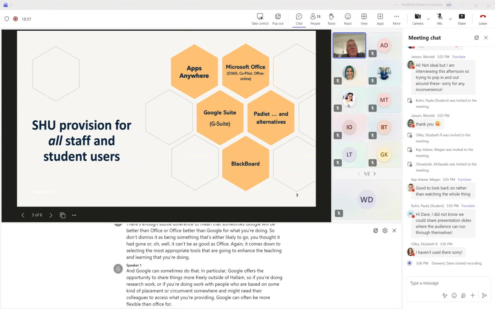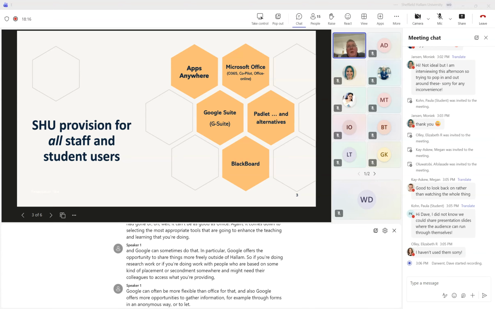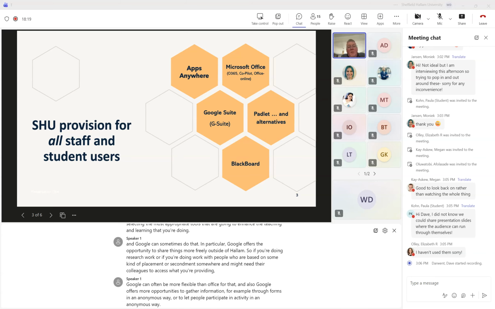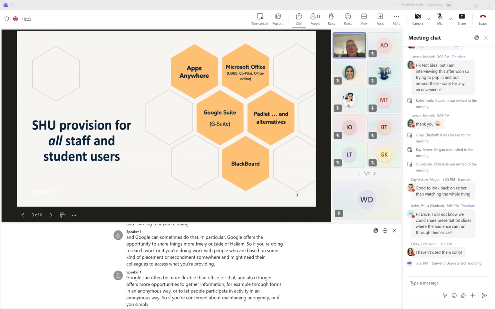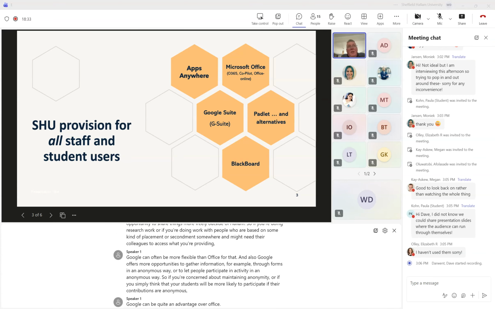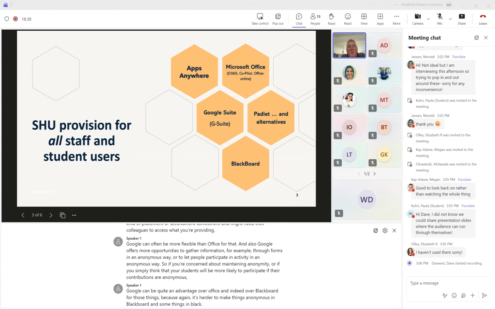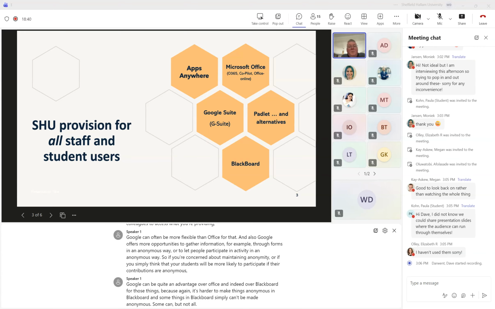And also Google offers more opportunities to gather information, for example, through forms in an anonymous way, or to let people participate in activity in an anonymous way. So if you're concerned about maintaining anonymity, or if you simply think that your students will be more likely to participate if their contributions are anonymous, Google can be quite an advantage over Office and indeed over Blackboard for those things, because again, it's harder to make things anonymous in Blackboard, and some things in Blackboard simply can't be made anonymous. Some can, but not all.